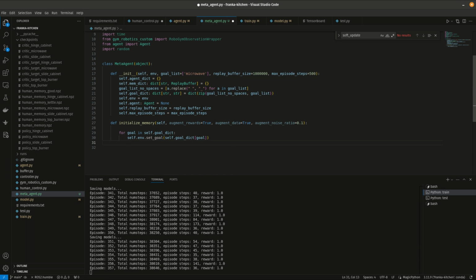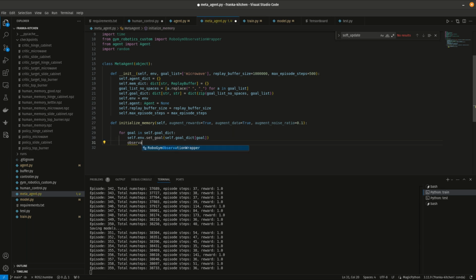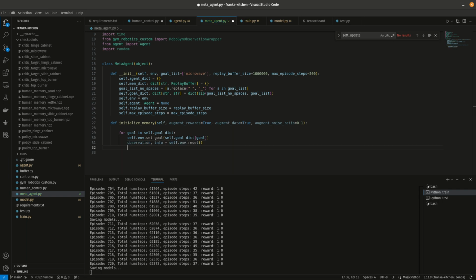So then we are going to do observation, info equals self.env.reset. Something I ran into after getting into this is that the way we wrap the environment, and this was probably a mistake to implement it this way, ended up resulting in slightly different observation sizes for the various goals in the environment. So, microwave and cabinet might not have the same observation size.